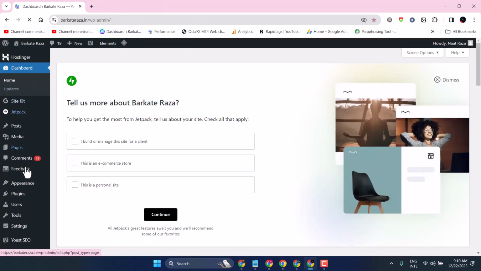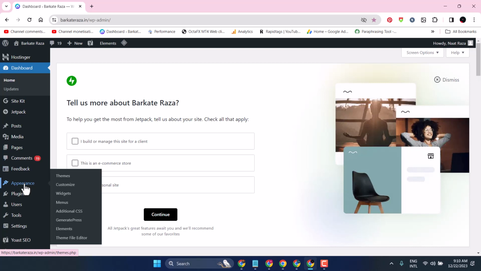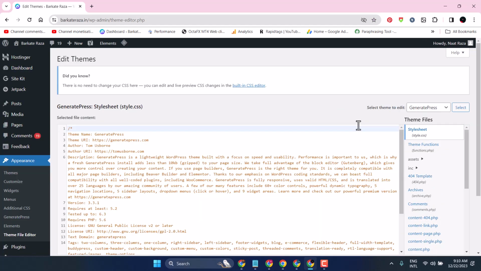and visit your website dashboard, Appearance and Theme File Editor. Now here, open this theme functions.php.